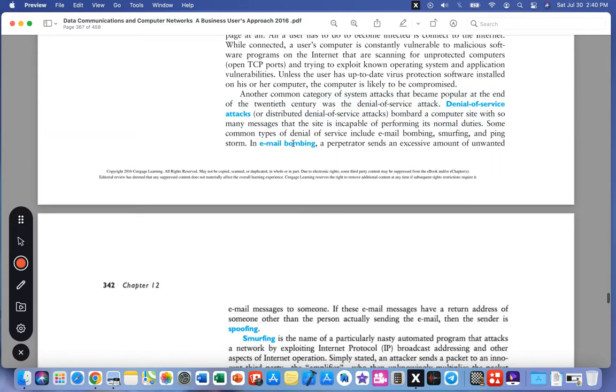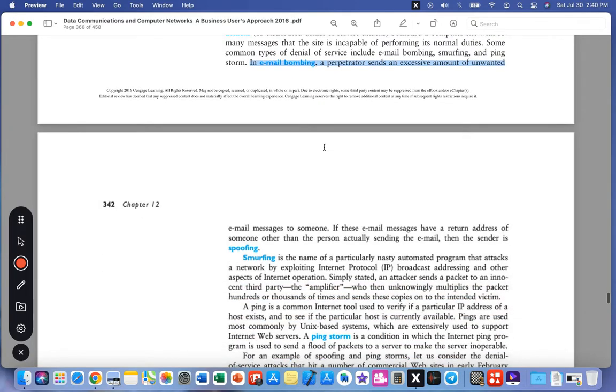Denial of service attacks. In email bombing, a predator sends an excessive amount of unwanted email messages to someone. If these email messages have a return address of someone other than the person actually sending the email, then the sender is spoofing.